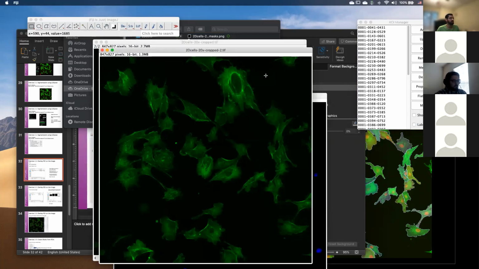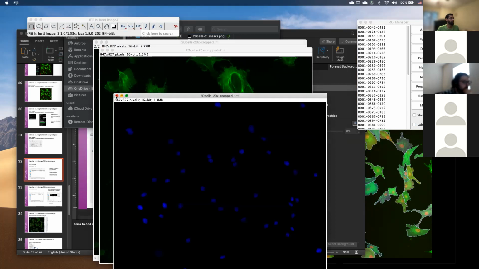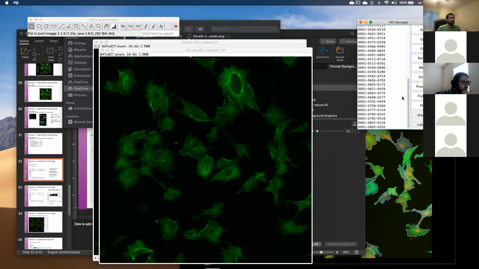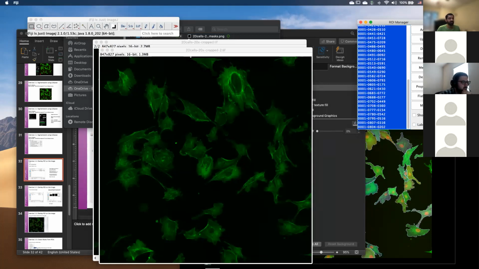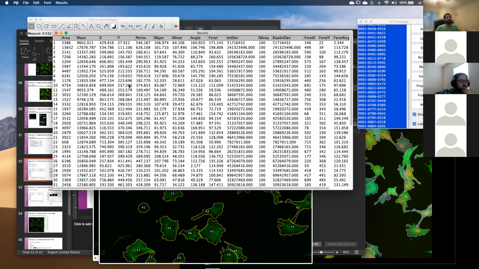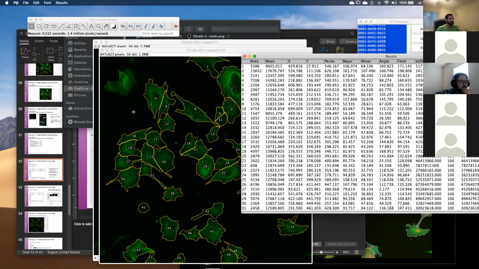Okay. Now, if I want to get all the information in this image, which is the area of individual cells and the mean intensity for each of the cells, I can easily do that. Just go and measure, and I get all the properties, right? Which is the area, perimeter, integrated density, mean intensity for each of the cells.